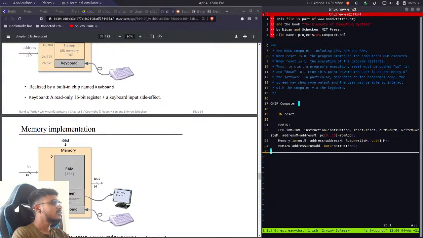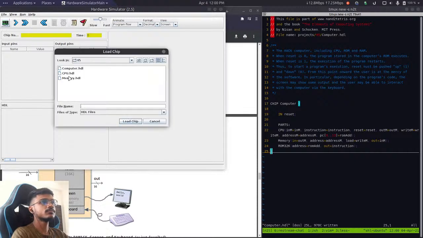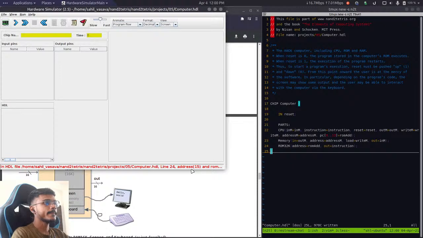So I think this is it for this computer chip. There's nothing more we can do. So I guess let me try to load it inside the simulator. Computer, not CPU, computer. Because it is going to give us an error. It is 15 and different bus widths. Where? Address and ROM address. Okay.